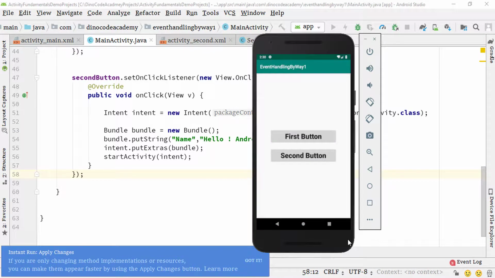Here you can see that our application is up and running. When I click on the second button, you can see that the Hello Android text is appearing in place of the second activity text. If I click on the back button and then click on this first button, you can see that the Android text is appearing in place of the second activity text. Again I'm going to click on the back button, click on the second button, and you can see that the Hello Android text is still appearing in the second activity text view.